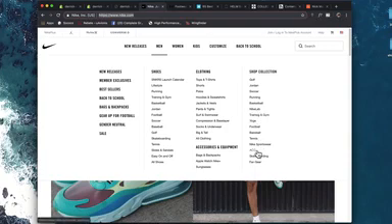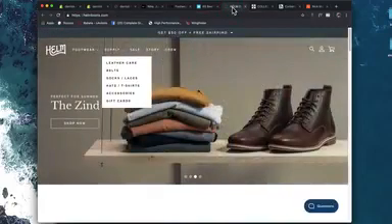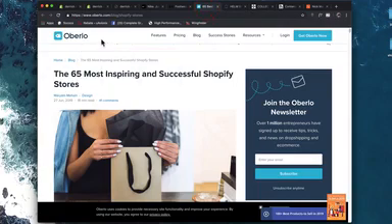Now, this is a pretty extreme example of all the different categories and collections that would be available. If I were to look at some other Shopify websites, I found this one by searching for some of the best Shopify sites, and I found a post on Oberlo. Oberlo, by the way, is a drop shipping application we're going to talk about in a little bit. We'll circle back to it, and I'll show you how to use Oberlo to add products to your site.